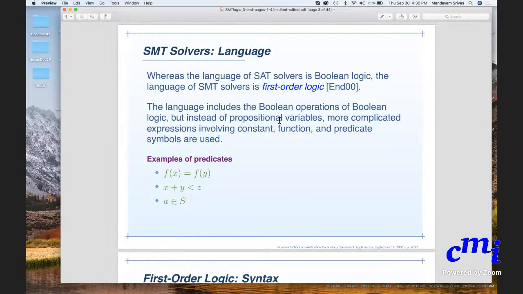Yeah, so this is already what I've stated. The language for propositional logic, which is also Boolean logic, only has propositional variables. Here you have more complicated expressions involving constant, function, and predicate symbols, and so on. It can also have equality over functional terms and predicates, some of which are less than, and equality is also a special kind of predicate.